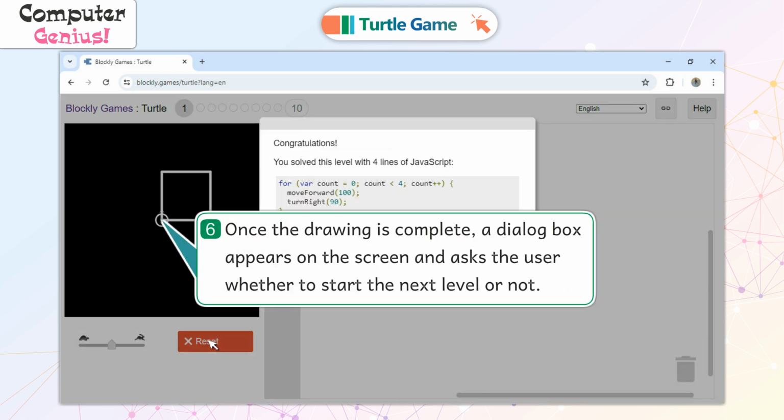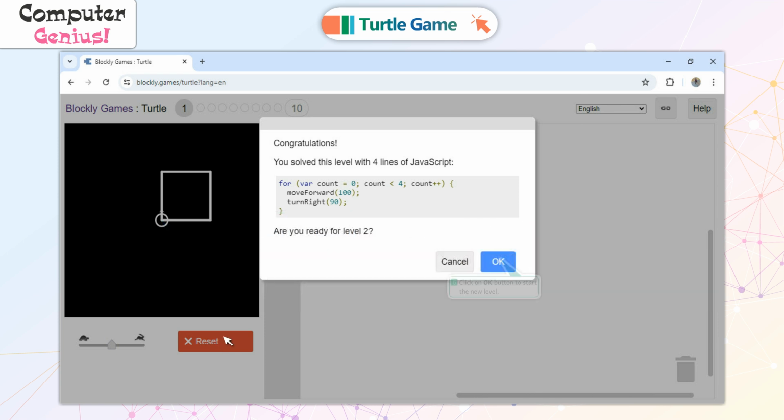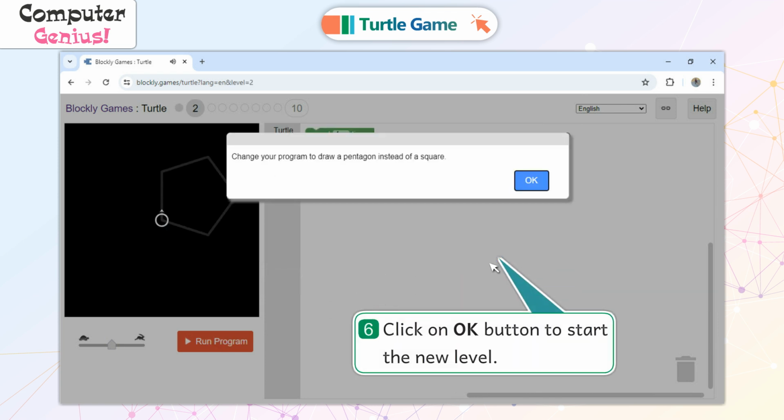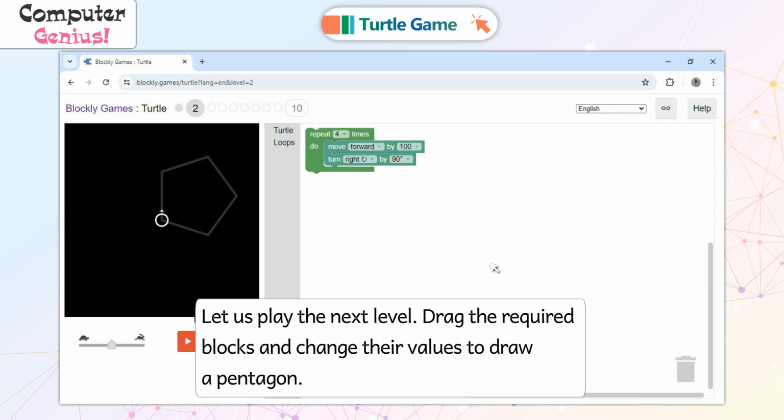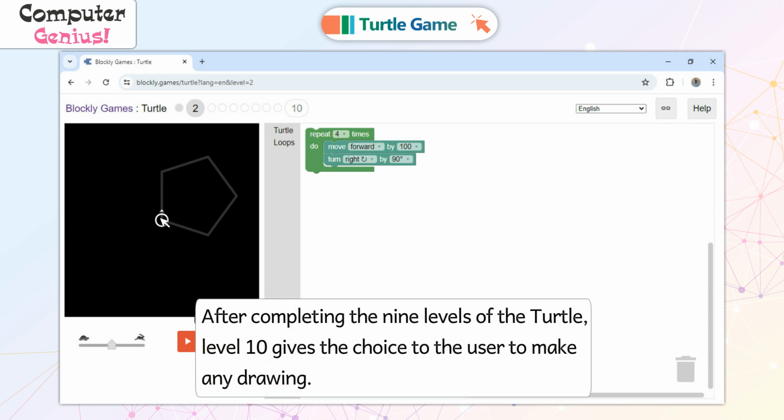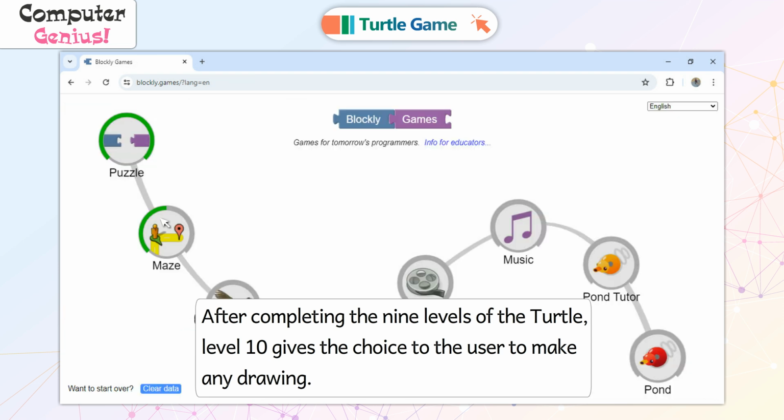Step 6. Once the drawing is complete, a dialog box appears on the screen and asks the user whether to start the next level or not. Click on OK button to start the new level. Let us play the next level. Drag the required blocks and change their values to draw a pentagon. After completing the 9 levels of the turtle, level 10 gives the choice to the user to make any drawing.